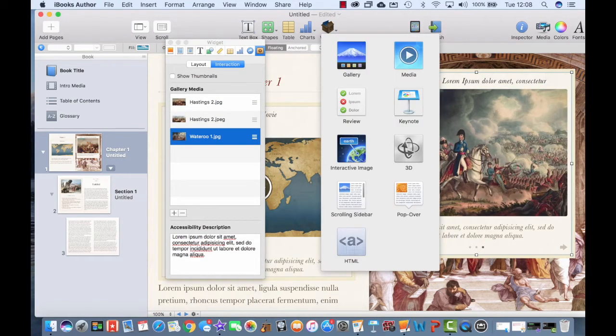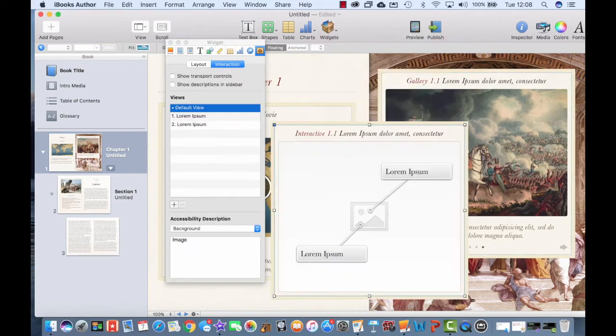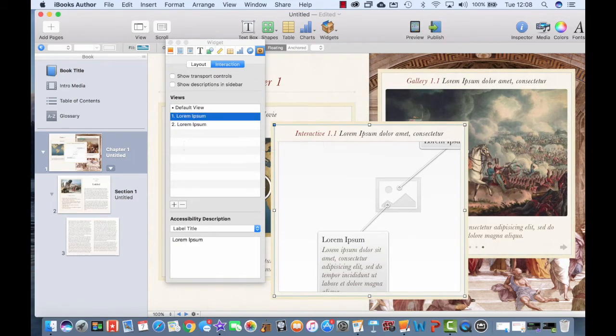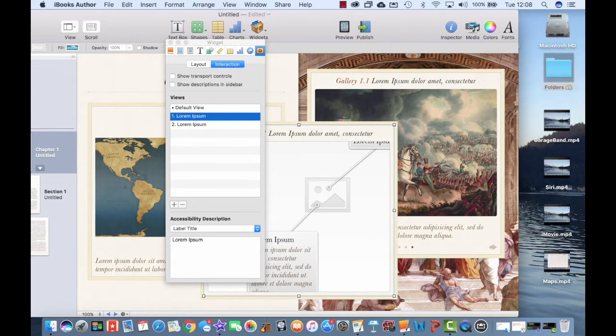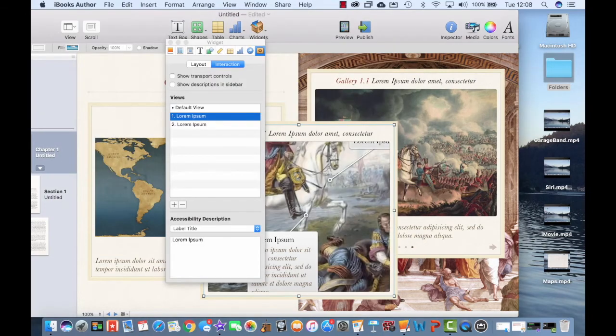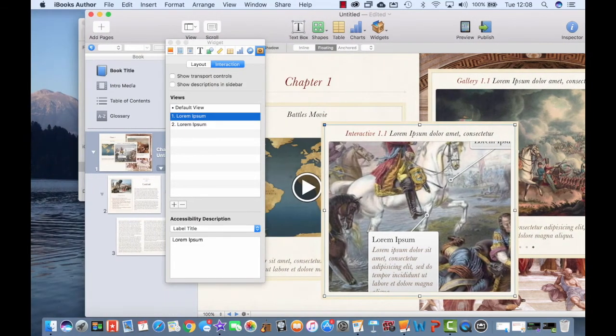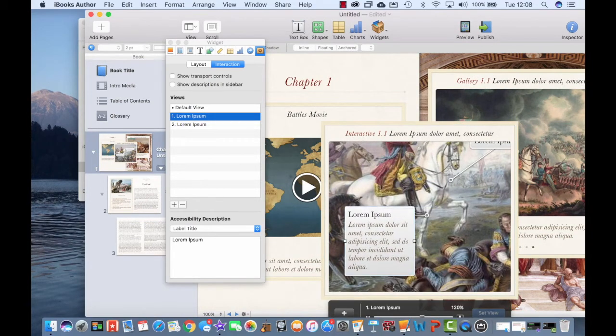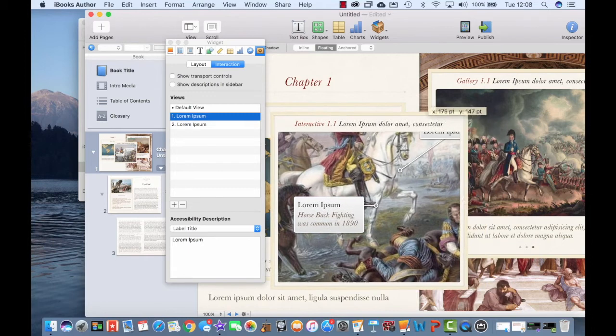Going back to my widgets, let's have a look at the interactive image. So to begin with, what I need to do is drag and drop an image in there. So I'm going to go ahead and grab one of my images of my battles. Now from there, I can use these handy little boxes to put some more information in there. And so on and so forth.